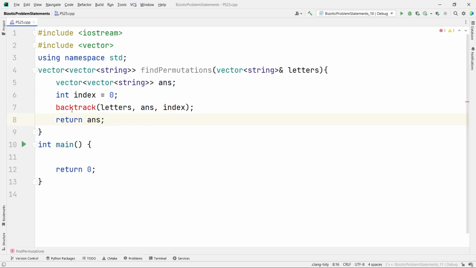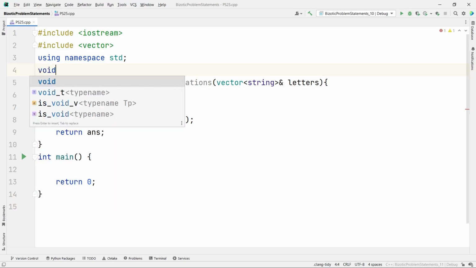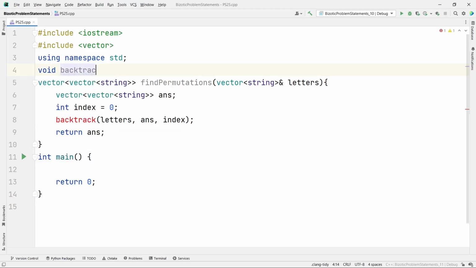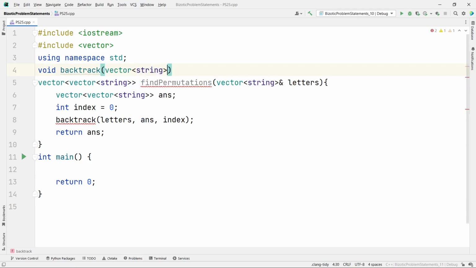So now we have to write down the base logic for the backtrack. So let us do it. It will be void backtrack, and inside that it is actually taking a vector of strings, and the name is letters. And I need to dynamically update the answer, right? So it will be a 2D vector, correct?